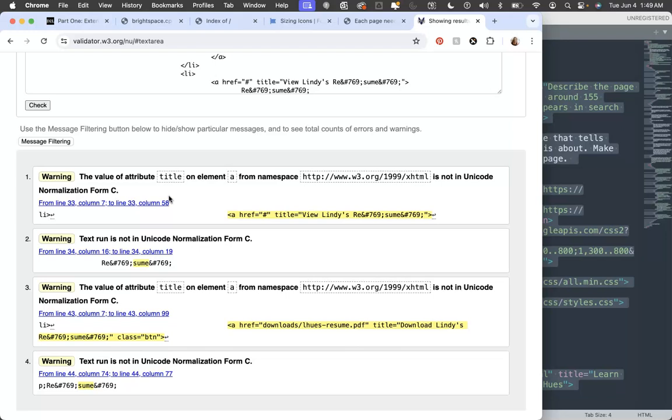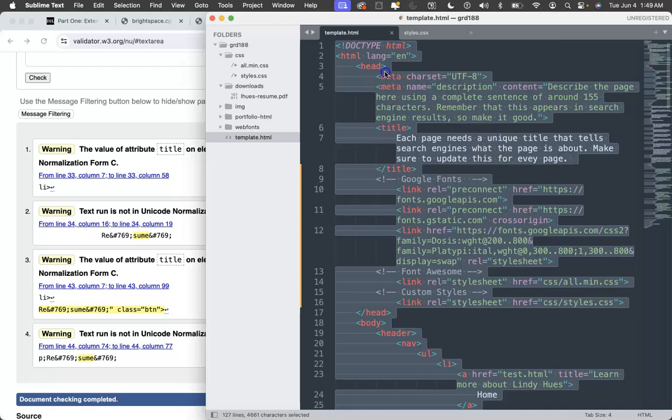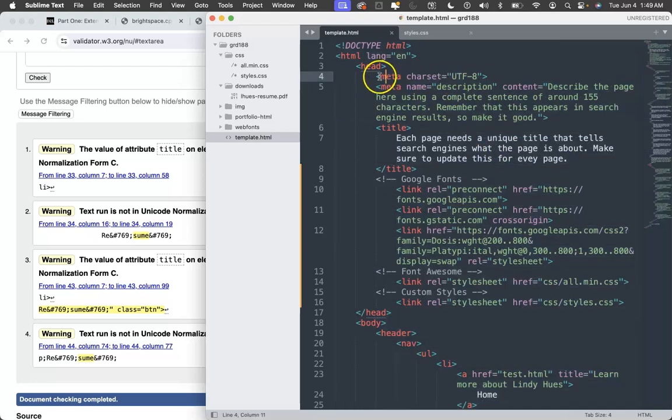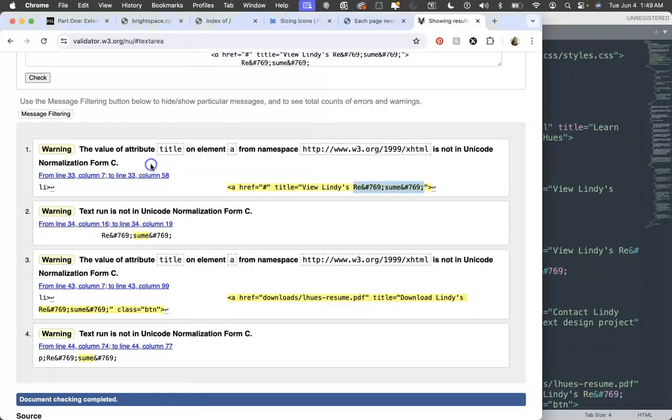It does not like the value of attribute title on element A from namespace, right? And it's this resume thing, it doesn't like these special characters that are in there, and it seems to be choking on both of them. So it's saying that it wants me to use Unicode. And if you remember, we had that in our meta charset here. And so it's just wanting us to use Unicode instead of HTML character entities if we want accents over the E's. So let's see if we can fix that.